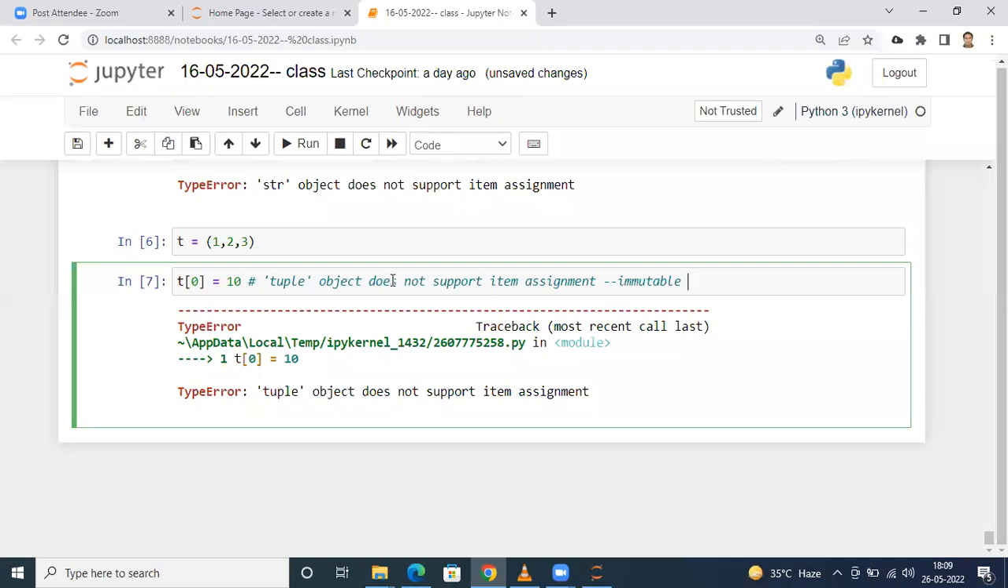Clear, everyone? Please tell me. Tell me, everyone, what I just said. Is it okay? Mutable and immutable.